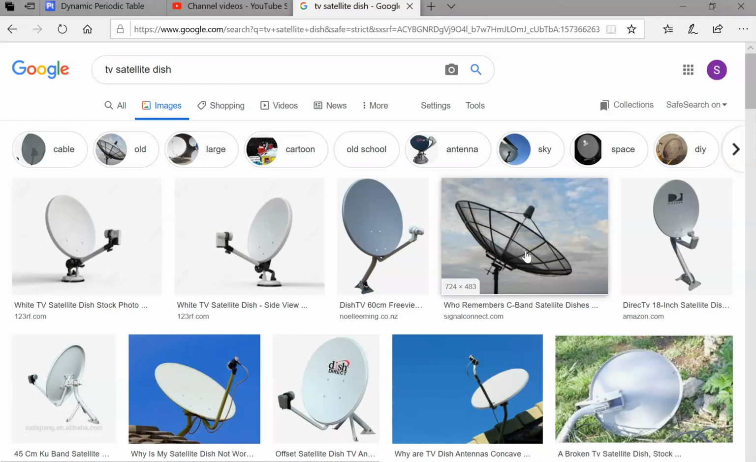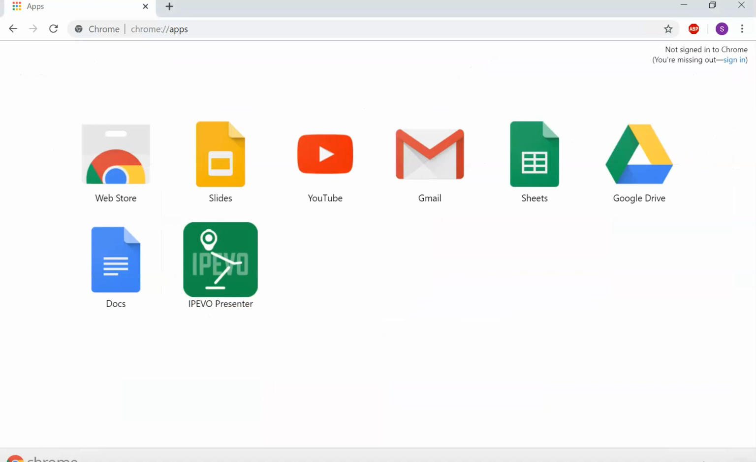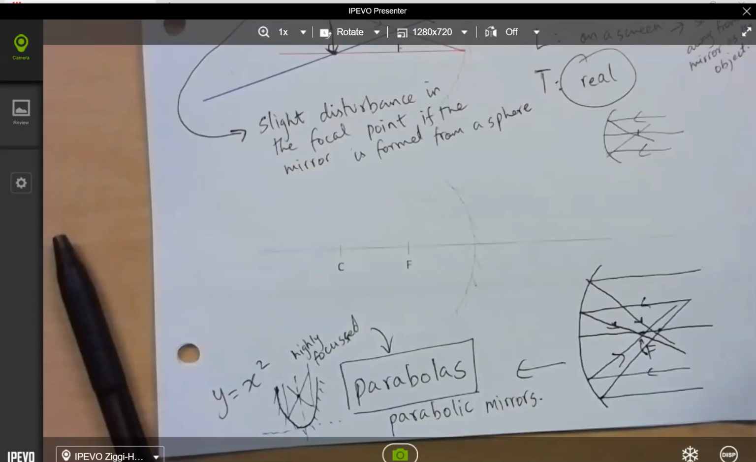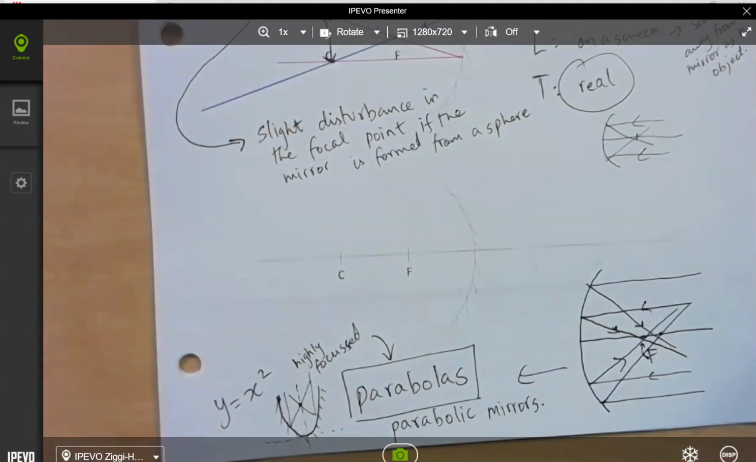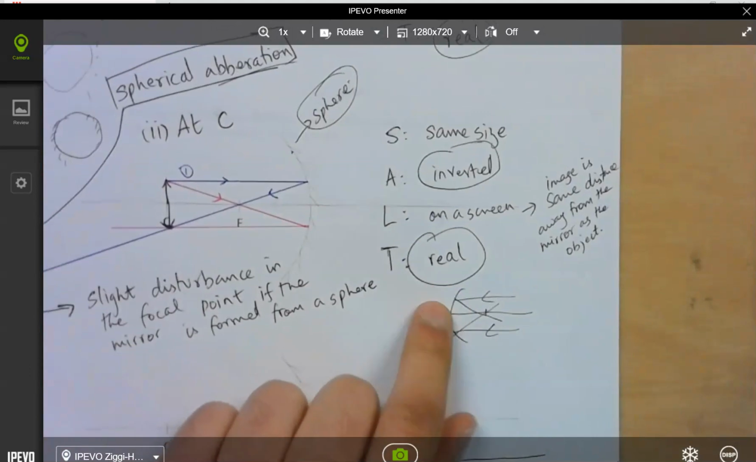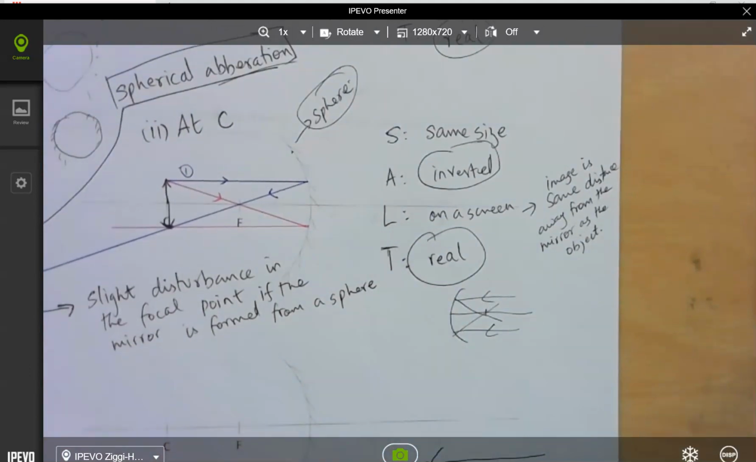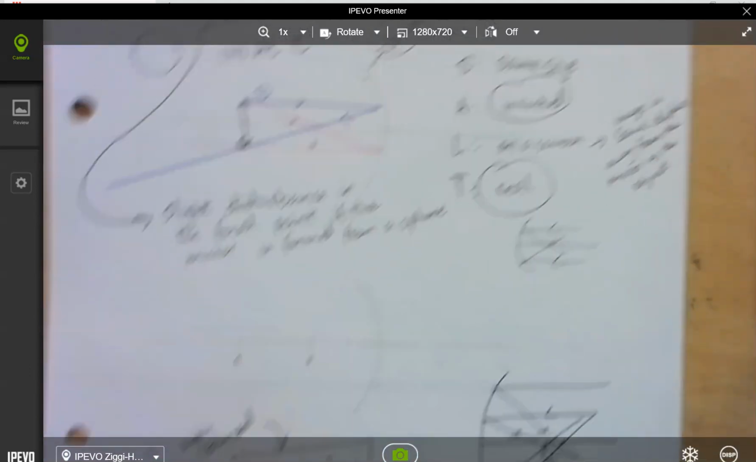The mirrors on this piece of paper that you are all drawing on were part of a sphere. Some of you might have a little bit of defects, but we should know the characteristics will be like this. Sometimes you might get this right, sometimes not.